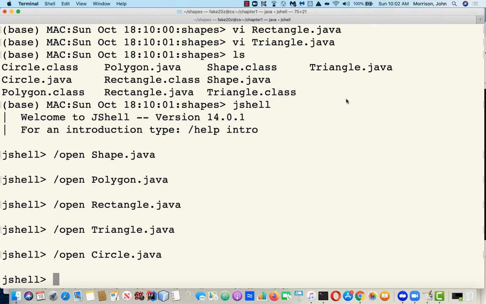Okay, now here's something we know. Rectangle and triangle implement polygon, and because polygon extends shape, they implement shape. Circle does not implement polygon. Okay, so let's see what we can get away with here.